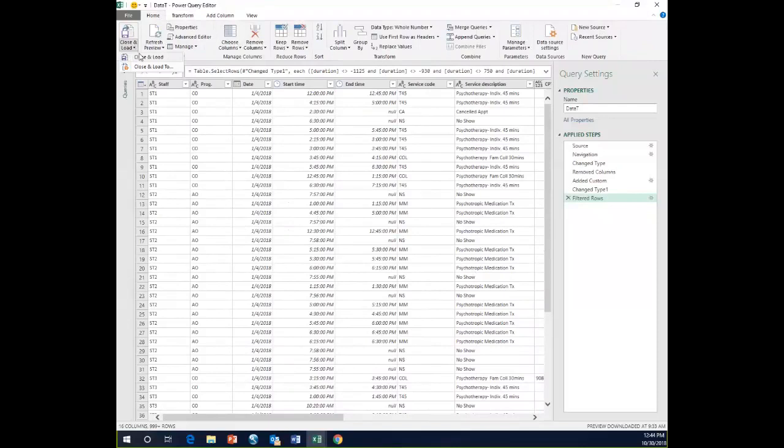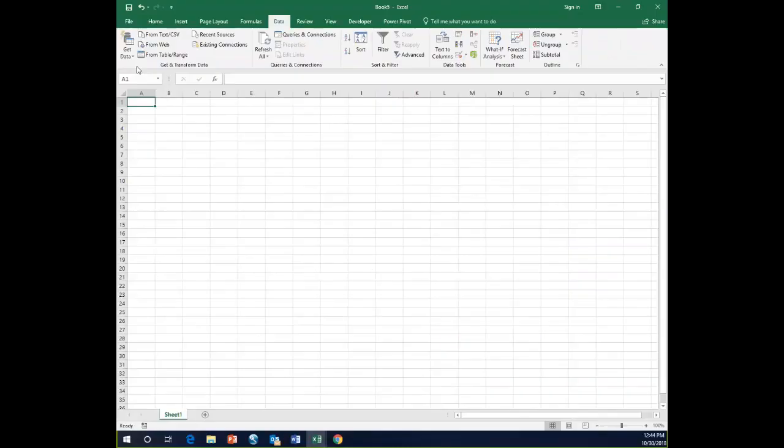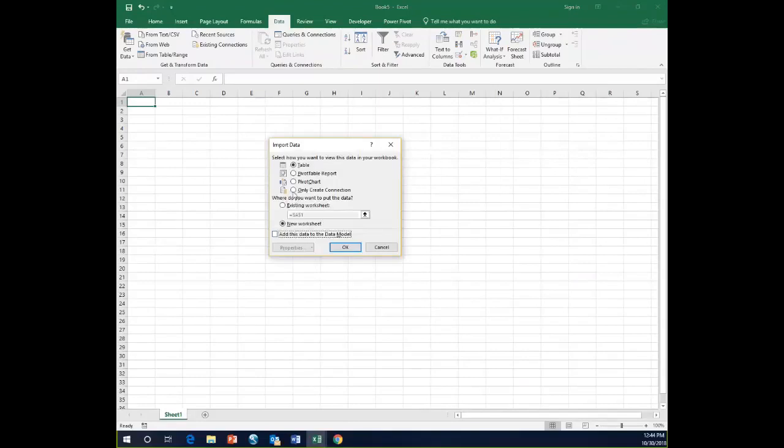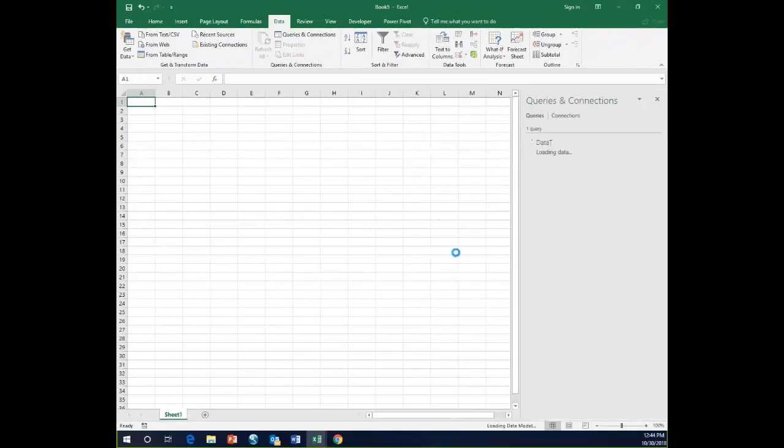I can close and load, and as a default, what it will do, it will bring my data in as a table in Excel. What I like to do in most cases is to do close and load to, which then gives me these set of options. So for this example, I'm only going to create a connection, and I'm going to bring this data into my data model. So let's say OK. It's going to load the data. You're going to see that I've got 7,400 rows loaded.